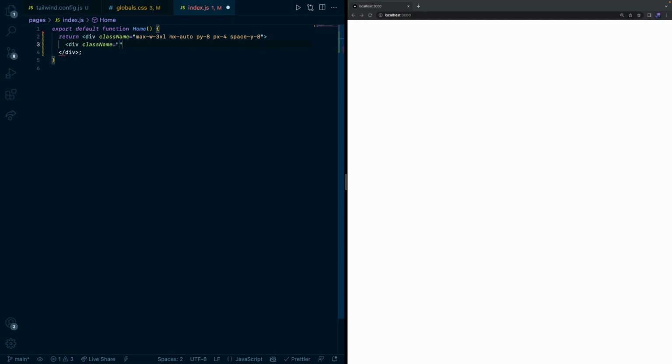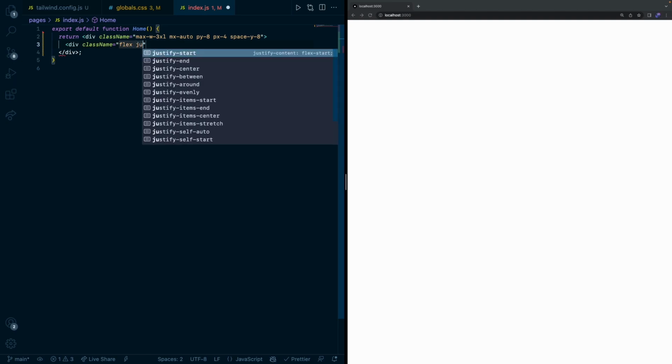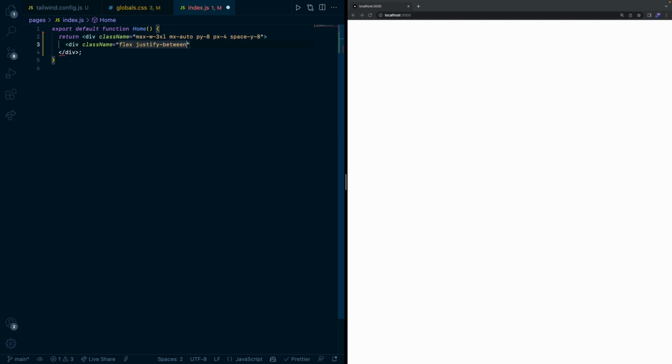Class name, we're going to use flex, and flex allows us to align things horizontally or vertically, in this case horizontally, and we can align them across a ton of different means. So I'll do flex, justify between, which means that it will have enough space between items, and then items center, which means that it'll be vertically centered.